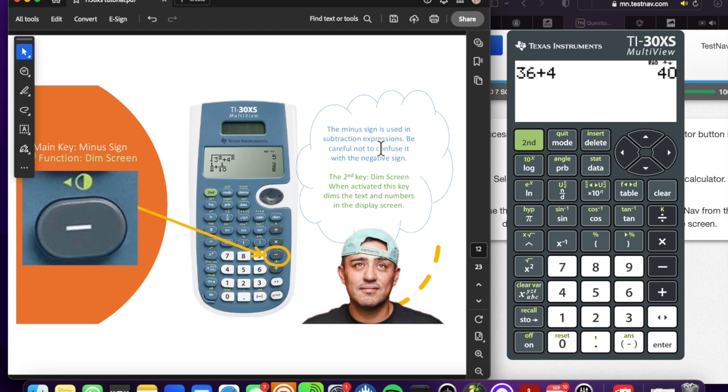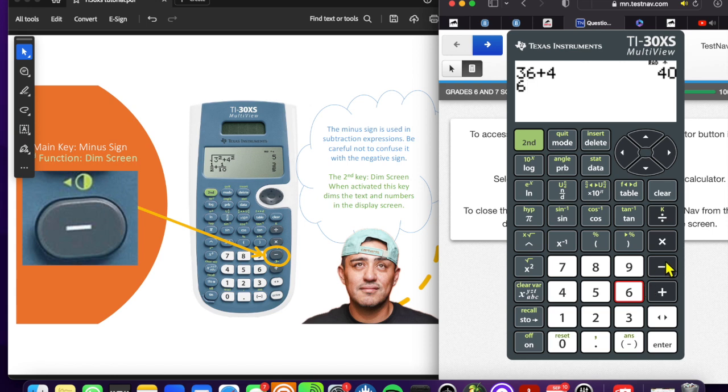And again, the minus sign is different than what we talked about. The minus sign is different than the negative sign. This is to put in negatives. This is to do the operation of a subtraction. So like 6 minus 9 will be equal to -3. Let's see what happens when I do 6 minus 9 here. Notice that the calculator gives me an error because that is not a minus sign.